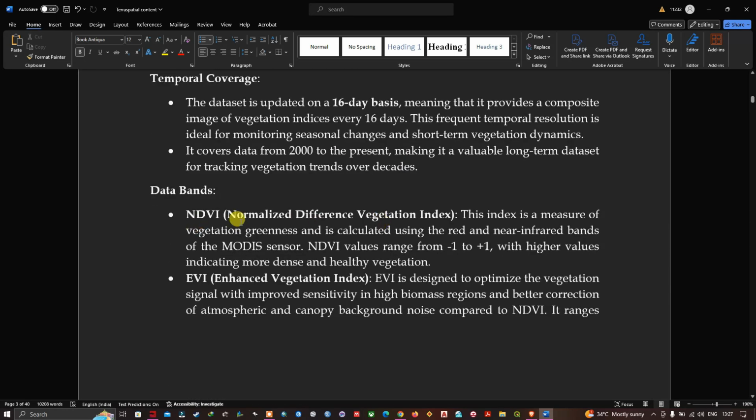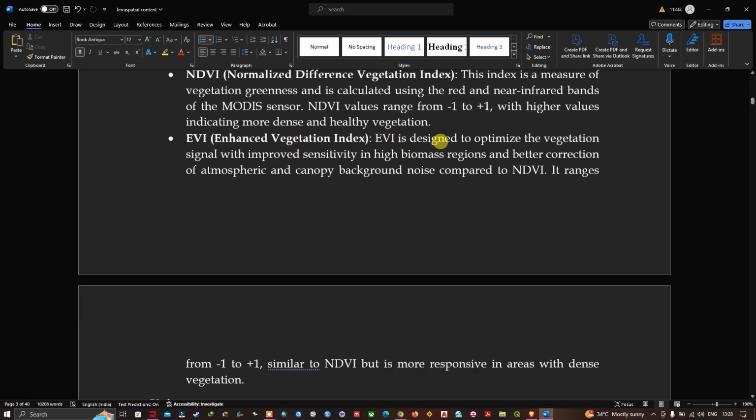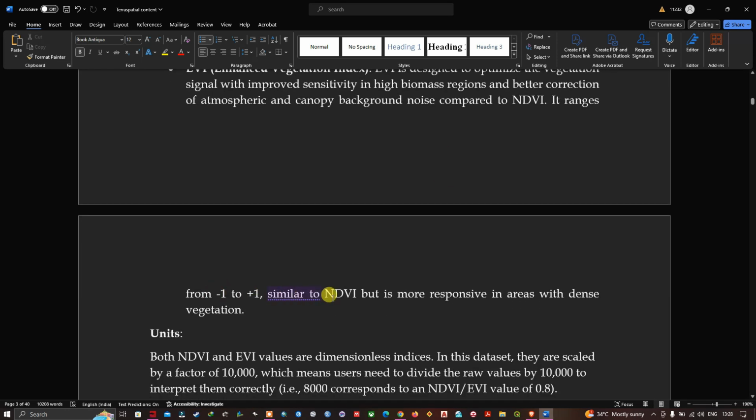The bands include NDVI. The index is used to measure the vegetation greenness and it is calculated using the red and near infrared bands of the MODIS sensor. The NDVI value ranges from -1 to +1, with higher values indicating more dense and healthy vegetation. And similarly, the enhanced vegetation index, EVI, is designed to optimize the vegetation signal with improved sensitivity in high biomass regions and better correction of atmospheric and canopy background noise compared to NDVI. It ranges from -1 to +1, similar to NDVI, but it is more responsive in areas with dense vegetation.